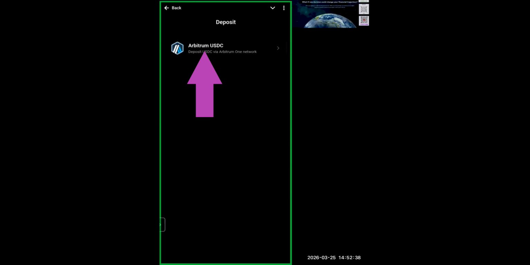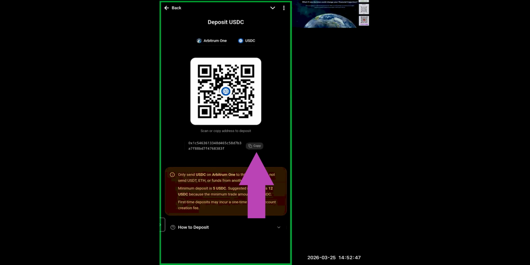And you can see the option is USDC on the Arbitrum network. And this is my public address. I click copy. Now make sure you read this section in red underneath. Only send USDC on the Arbitrum 1 network. Do not send USDT, Ethereum, or funds from another network. Minimum deposit is 5 USDC. Suggested minimum is 12 USDC because the minimum trade amount is 11 USDC.